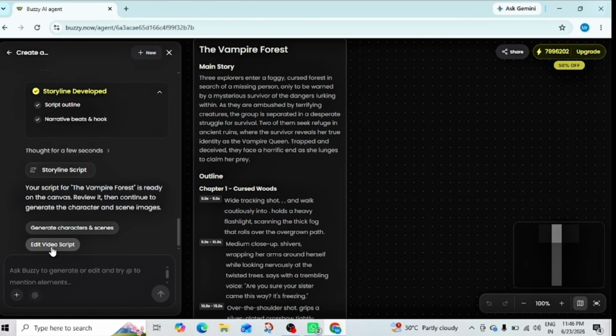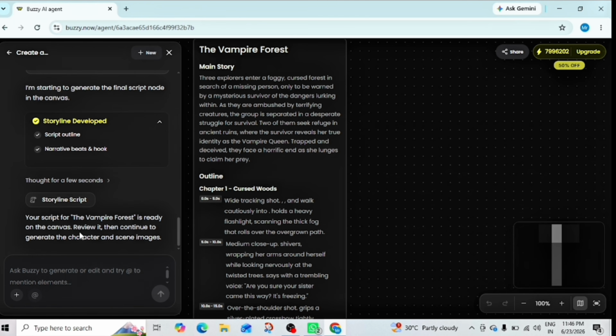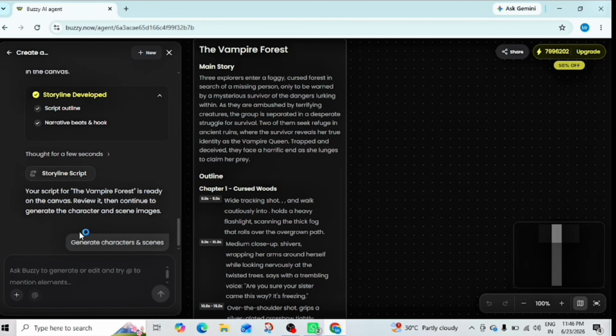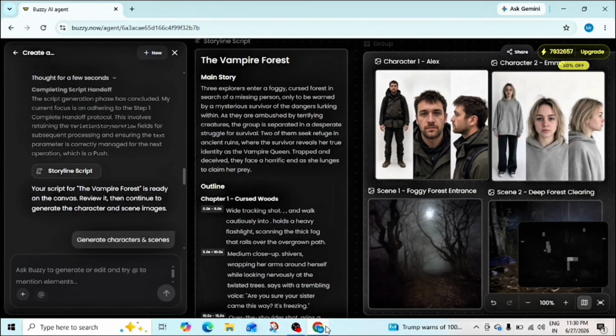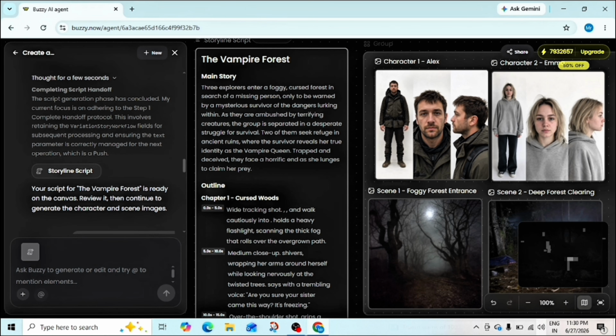If I want to make changes, I can use the Edit Video Script option. However, the generated result looks great, so I'll move directly to Generate Characters and Scenes. Buzzy AI will now automatically create the characters, environments, props, and visual assets required for the story while maintaining consistency throughout the project. As you can see, Buzzy has automatically generated multiple characters and scenes. It also creates reference views for each character, which helps maintain character consistency throughout the entire story.